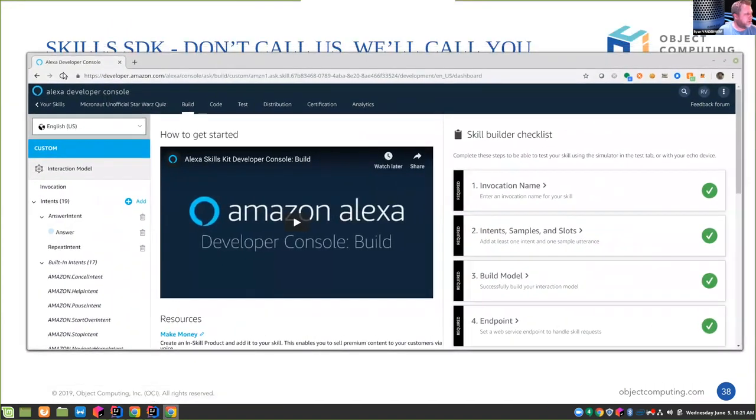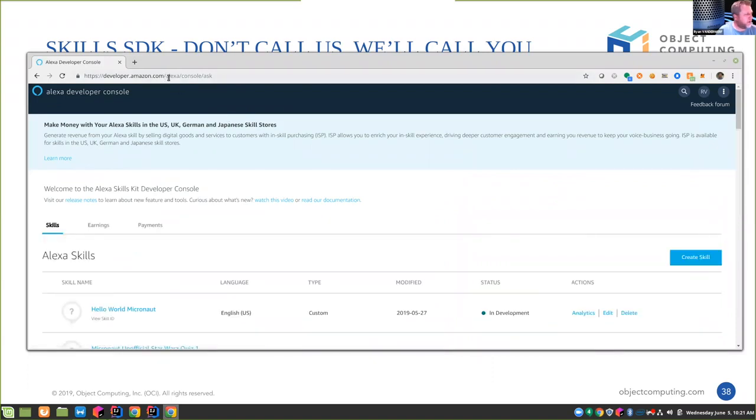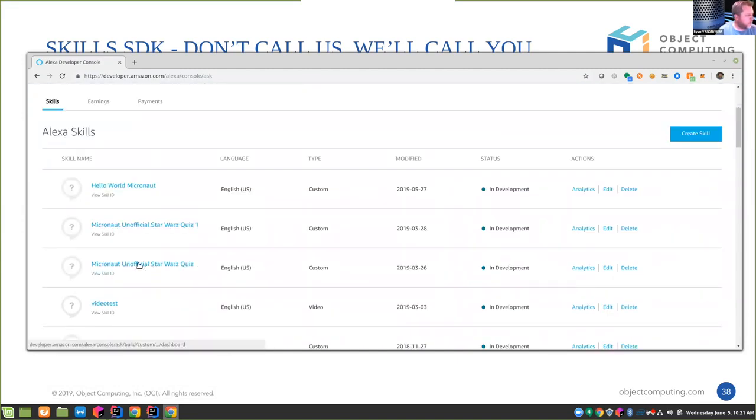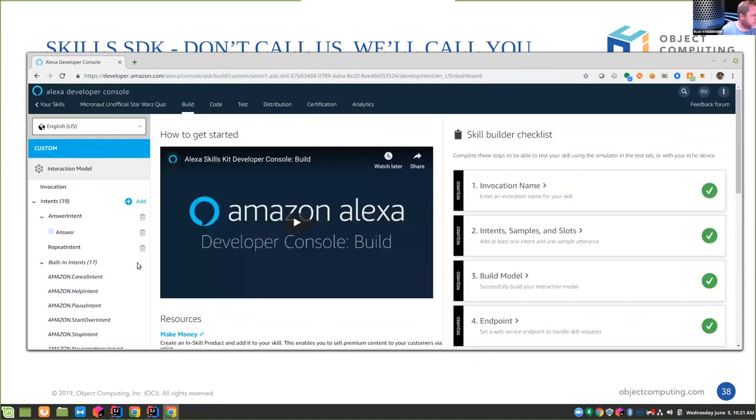This is the Alexa developer console, and I've got a whole bunch of stuff here. So to get to this, you're going to go to developer.amazon.com, and then you click on Alexa, and it's going to take you here. And if you're just starting out, you won't have anything here. You have to make one with a create skill button. I've got a fairly fancy one here. Let's go look at this one. This is our Star Wars quiz. And you'll be able to find this in the Micronaut examples bit under the AWS project for Micronaut.